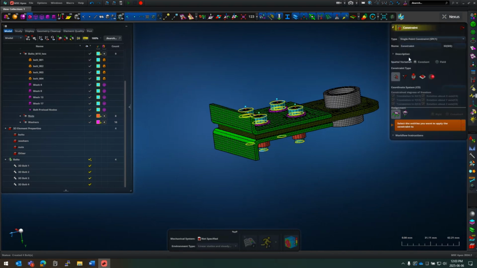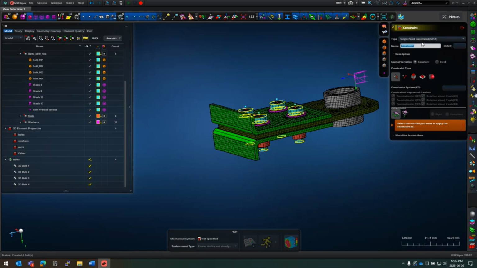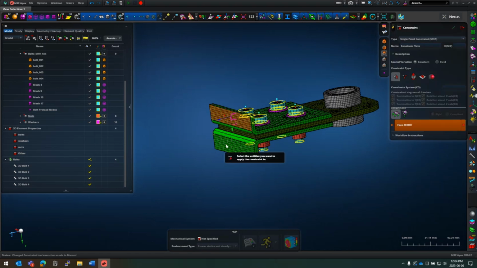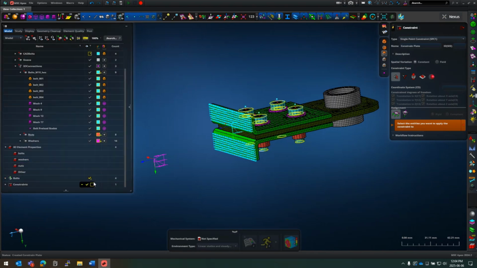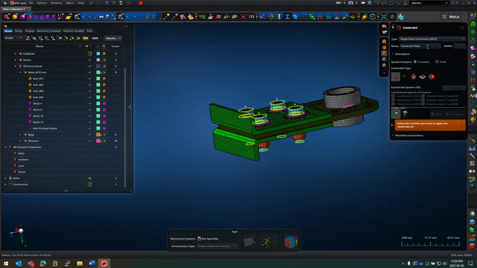I go to constraint, and I'm going to use a very simple constraint at the back. Let's say constrain plate, and constrain, let's say, these faces. Yes, I can pick better places and locations to constrain. This is simply to show how the contact works, so it doesn't matter too much. If I just switch it off so that it does not clutter the screen too much, that's for the constraint.